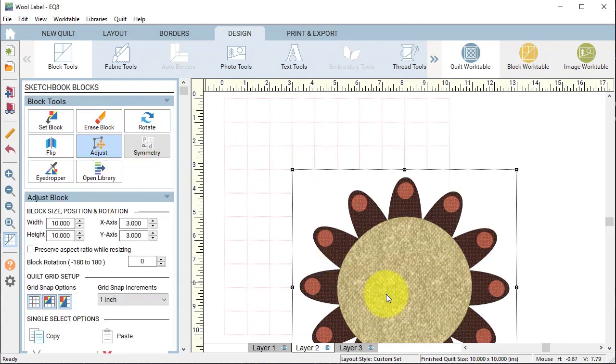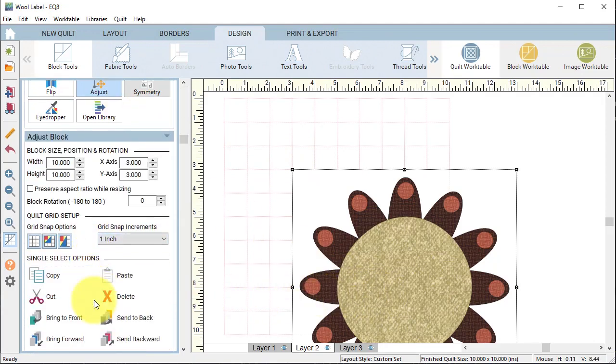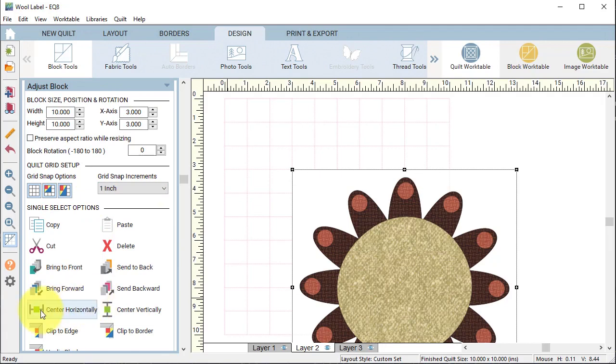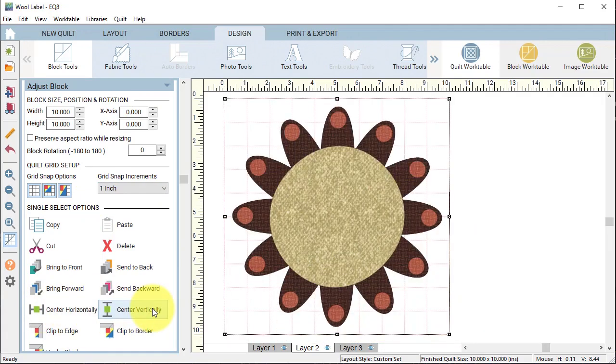Select it with the Adjust tool, and you can scroll down and select Center horizontally and vertically. Now, while I am here, I am going to turn off the Show Grid because I don't really want to see those lines behind there. I'm also going to turn off Snap Block Position to Grid and Snap Block Size to Grid because the next thing I want to do is add the text, and I want more options in terms of sizing and placing.